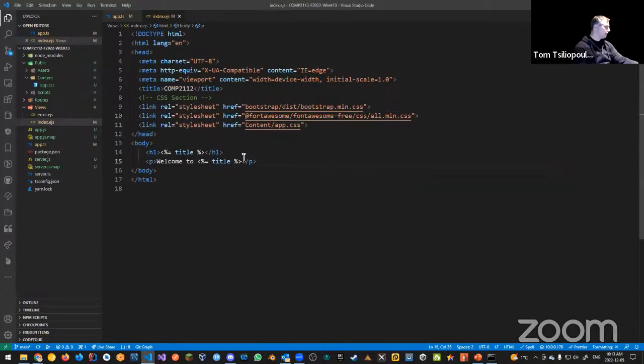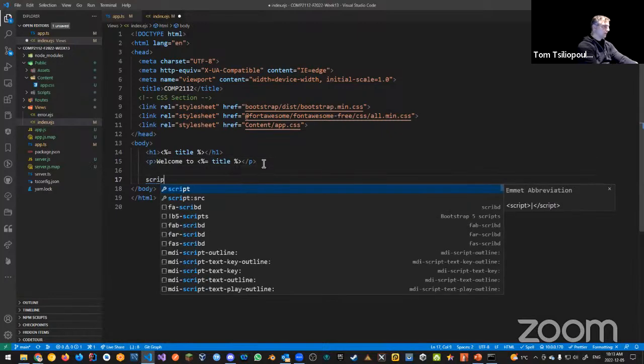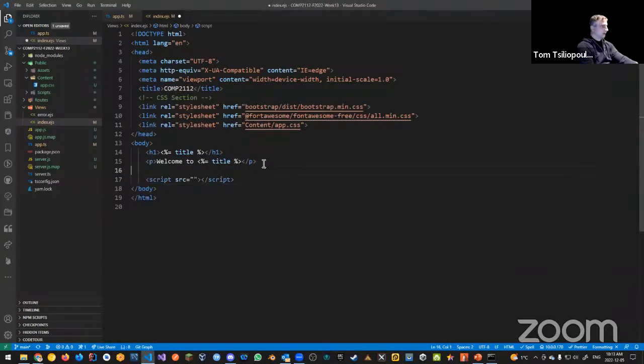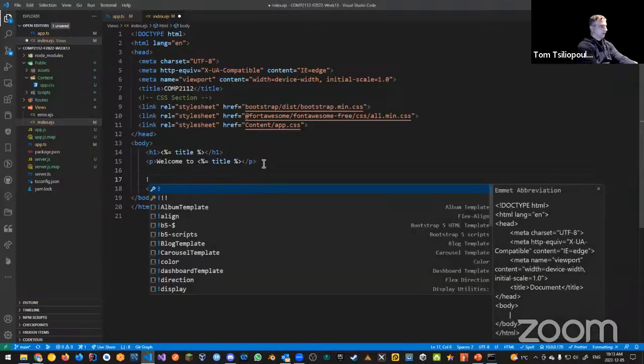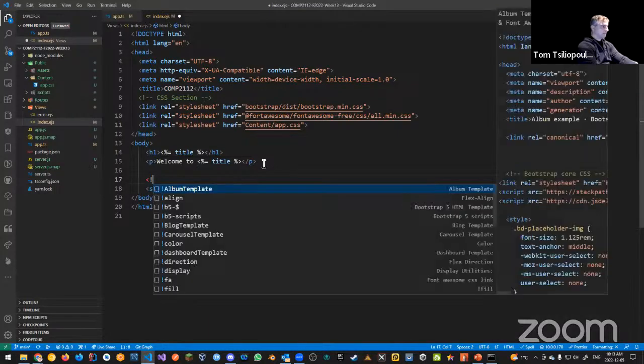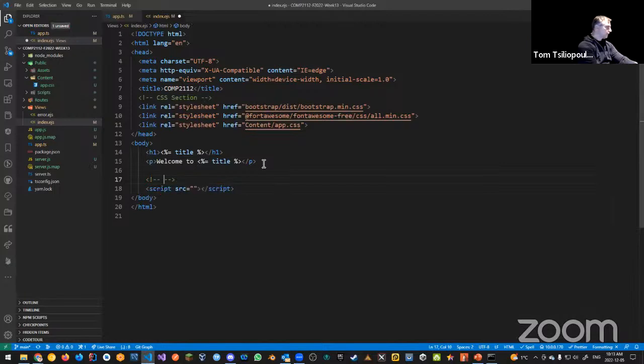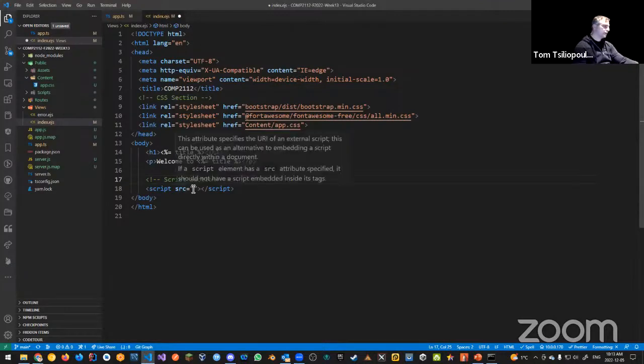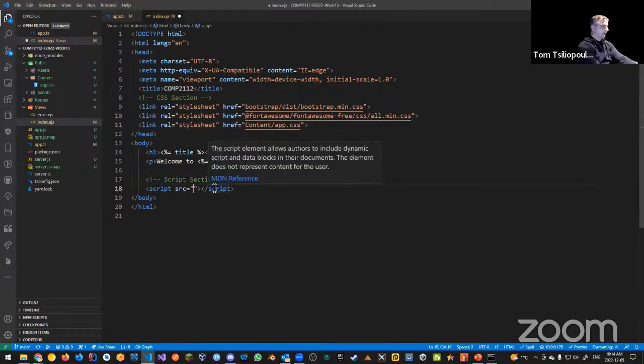Save. And I want to also include my scripts as well. So at the bottom, where my body tag is, let's use that as well. So I'm going to go script, source, and this is my script section. And my script section is going to include the following scripts. I want to get jQuery again from node modules.